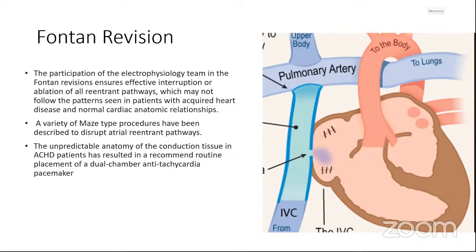One of the major issues with Fontan circulation in adulthood is atrial arrhythmias that happen because of the sutures and stuff like that. So it's better to put it when you do the Fontan rather than bringing the patient back in 6 months to 1 year to open their chest and just put pacemaker leads.